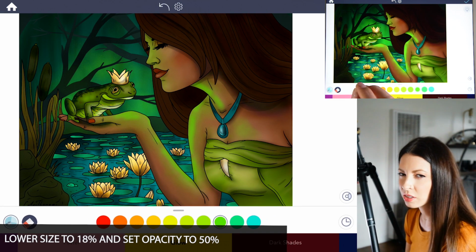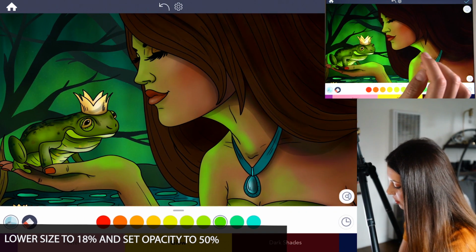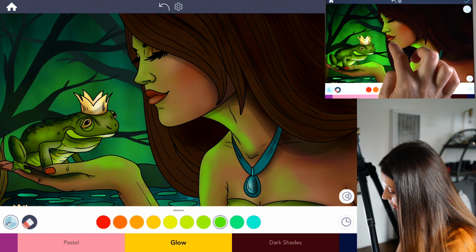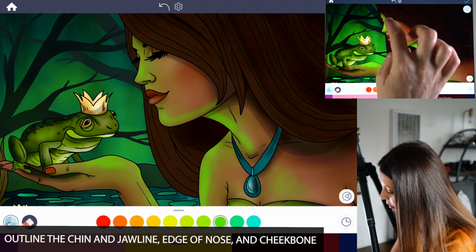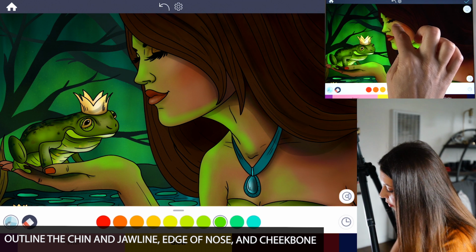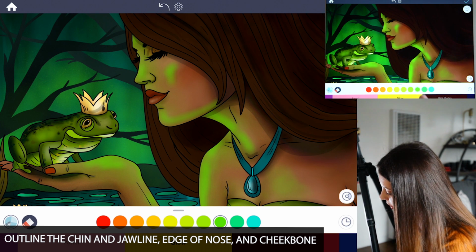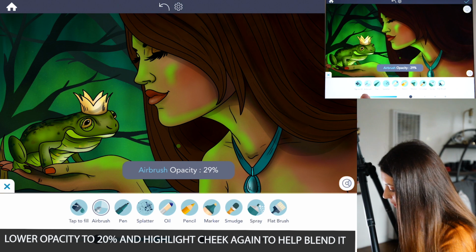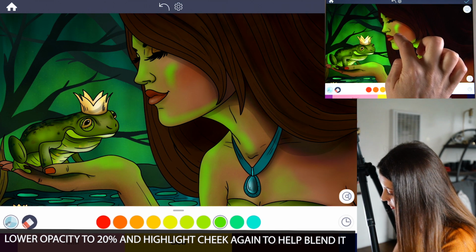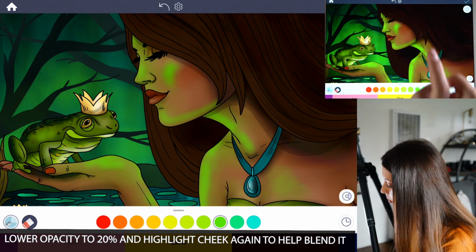Now let's lower the size to about 18 and set the opacity to 50. So we're just lowering it just a little bit and we're going to add it to the face now. So I'm just kind of outlining the bottom of the chin upwards towards the jaw and then a little bit on the nose and forehead. And then I'll add a little bit on the cheek, just highlighting it there. For the cheek, let's just lower the opacity a little bit down to about 20 and then just add another layer so it looks like it's a bit more blended in.